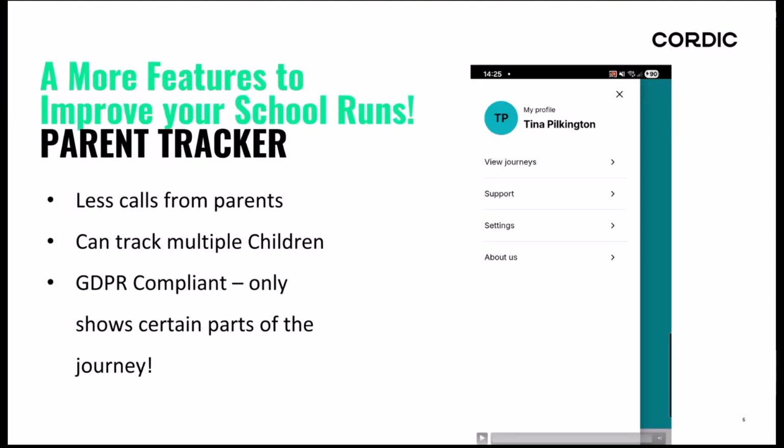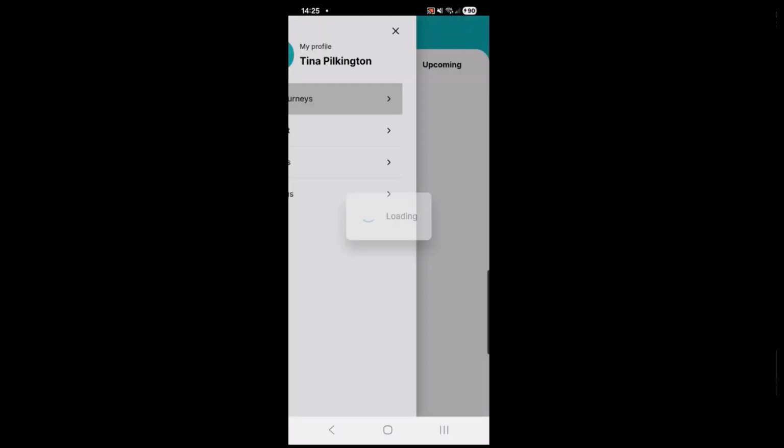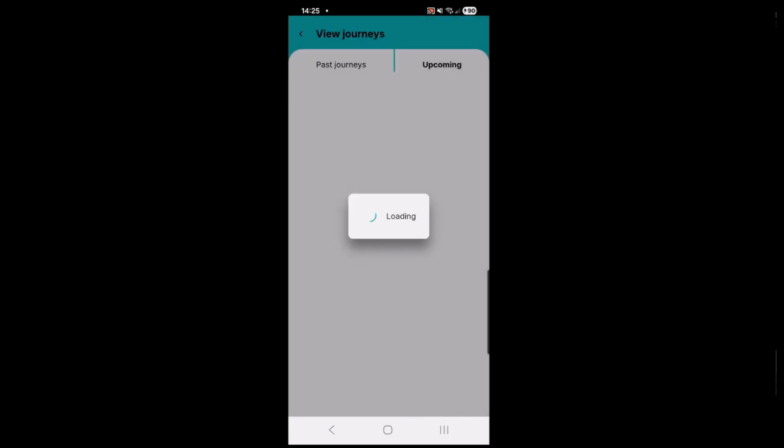Another part of the school features is the parent tracker app. This hopefully will give you less calls from parents. They can track multiple children and it is GDPR compliant, so it will only show the parts of the journey that your child is going on. I have got a tiny little video here of just sort of how it looks to the parent, if it is going to load.